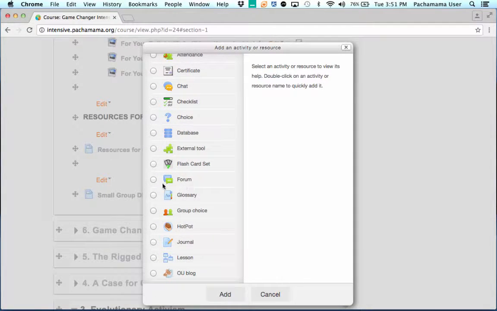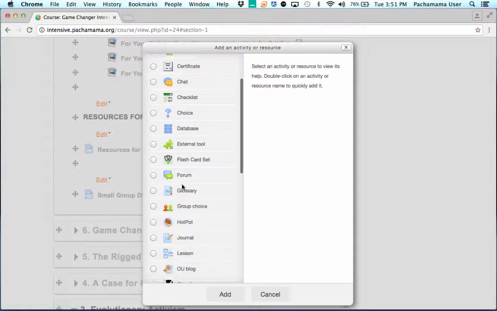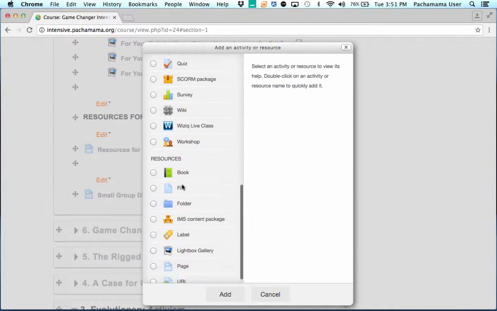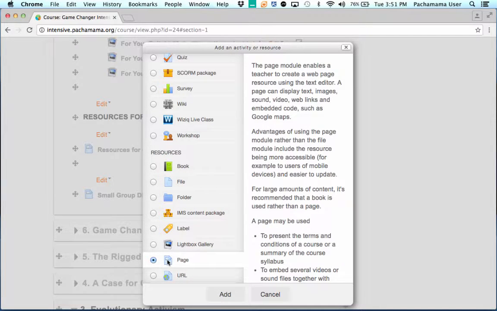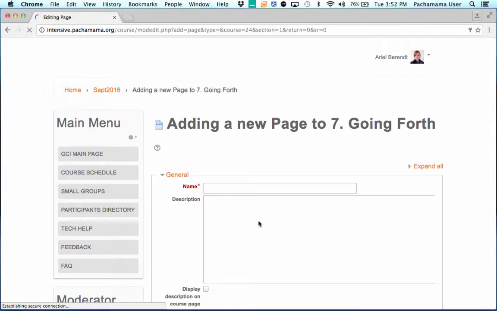This is the forum that we use, so if you're ever creating a new discussion forum, that's where you'll go. And then all the way down here near the bottom is where you'll find page under resources, and this is the majority of what we use. So if you click there, it'll give you a nice little description of what the object is, and then click add, and this will take just a second.